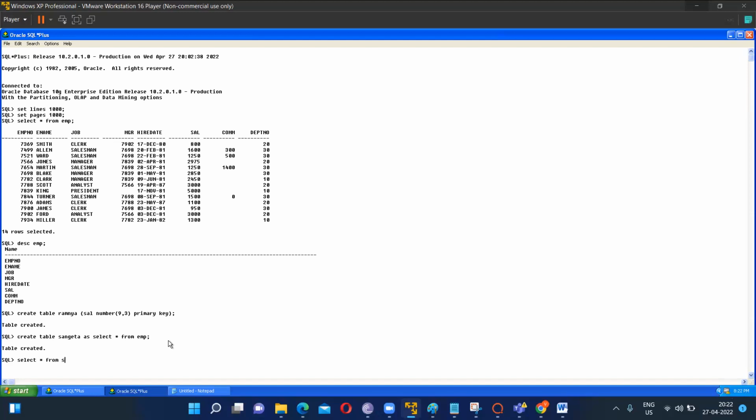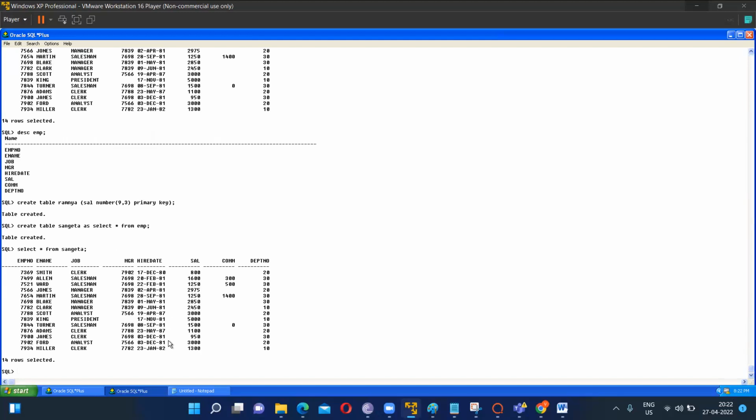All the employee table details will be copied here. It will have the same rows and columns as EMP. This is another way of creating a table. Yes or no, guys? Yes. So I told you both ways of creating a table: using create table name with column definitions, and also using create table name as select star from EMP.